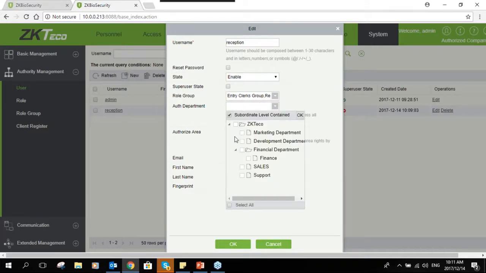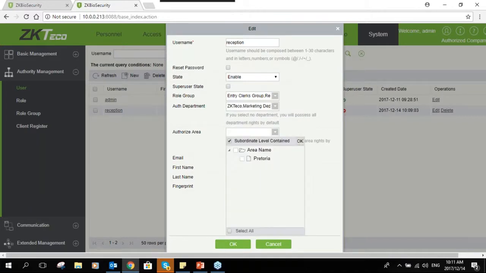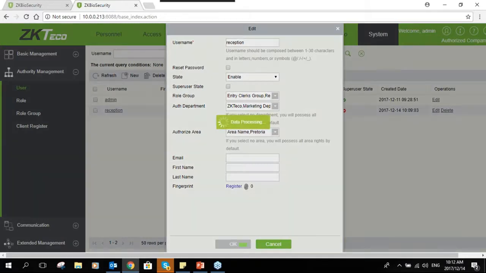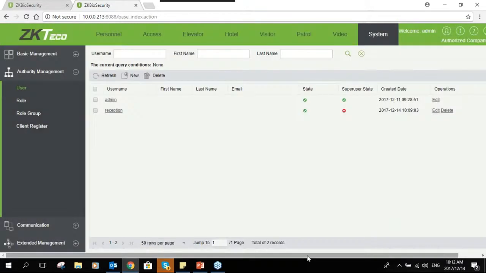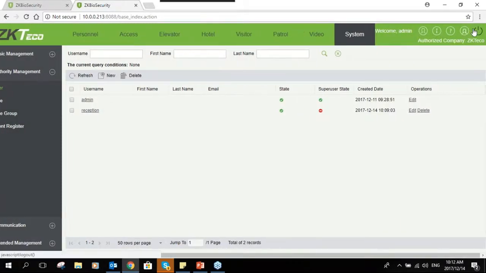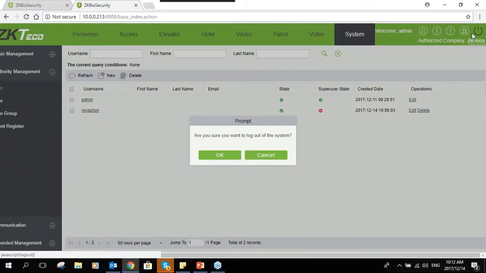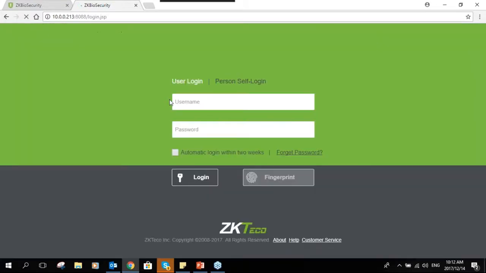Transaction department, we can take them all, and then we click on OK. Rest area. Okay, then OK. Now we can log out and log in as the receptionist.